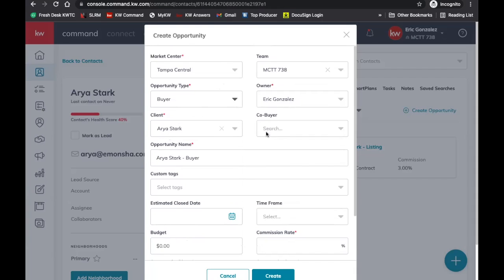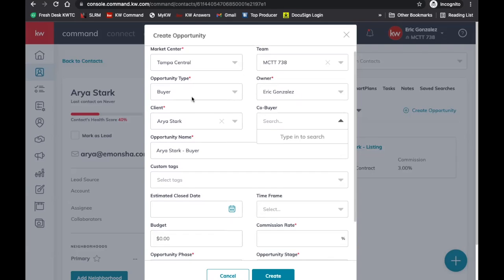You can have two sellers, two buyers, and so on. For today, I'm only going to have one seller, but if you had a person that was linked to this contact, you can of course search here, but you will have had to connect them under the documents, under the contact section beforehand. All right, so we have our contact selected, we have our opportunity type, and we also have the opportunity name.